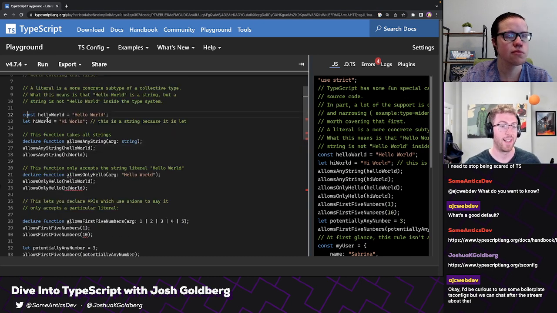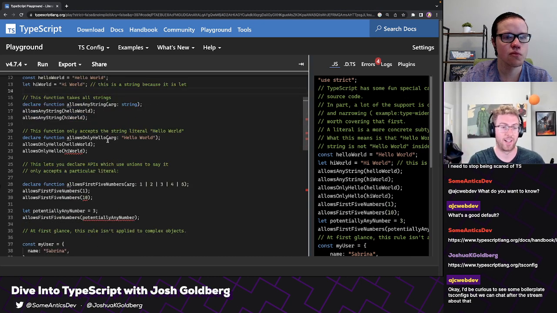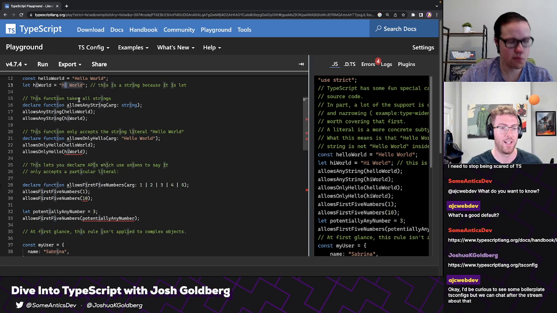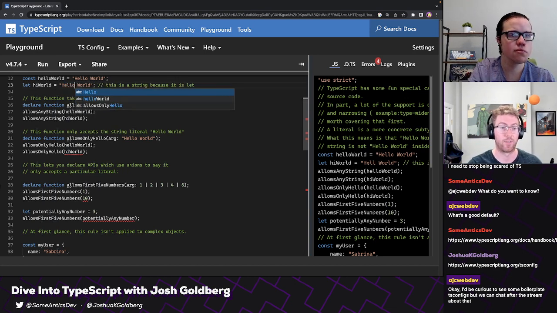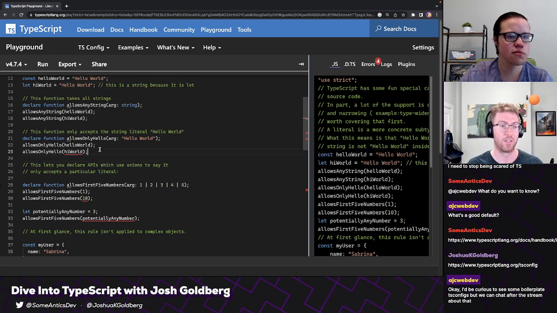But then the next function only allows strings that are explicitly, specifically hello worlds to be passed in. So although the const variable, which is hello world, is allowed, the hi world let variable is not allowed. That's just how TypeScript infers let variables, as any string, and you might have set it to a different string before calling the function.